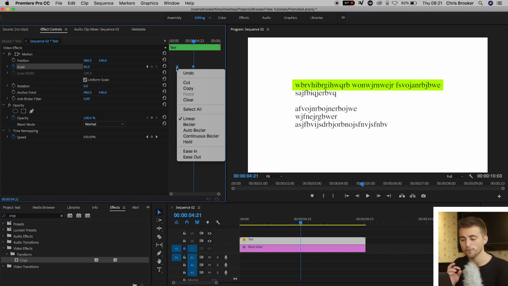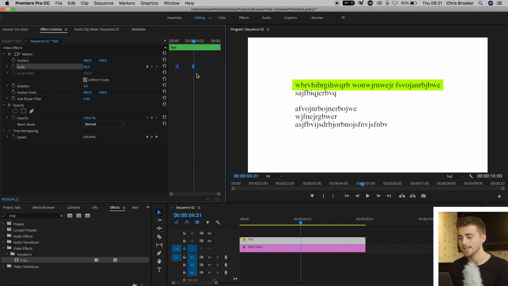We'll right click on one of the frames and we'll go down to ease in. Selecting ease in is just going to add a little bit of soft animation to the start of the zoom in. So rather than it just suddenly going from 70 to 90, it's going to slowly accelerate into that movement. It looks a lot more natural and it really helps to smooth out the animation.